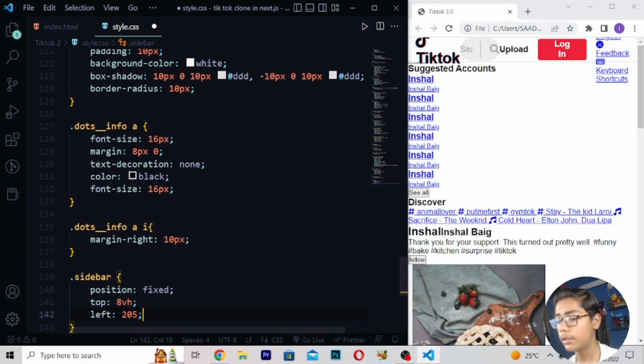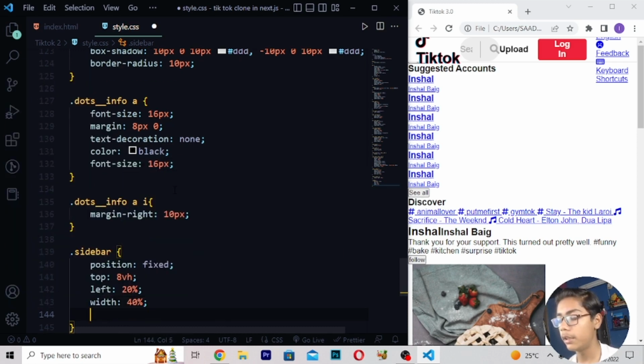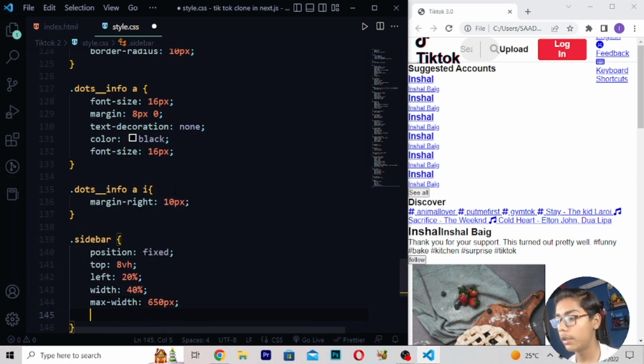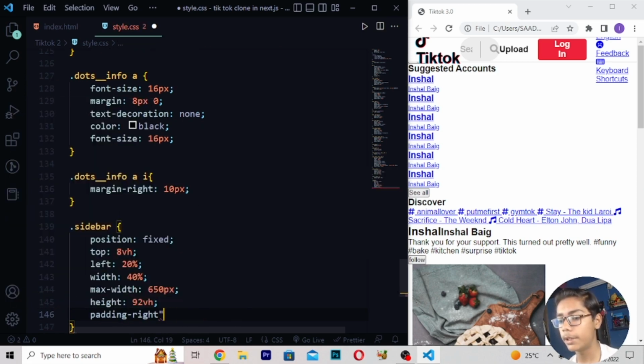So when you've written this, here I will be now moving down, right here width 40%, right here max-width which should be 650. So here I will be writing right here height which should be 92vh. Then I will be writing here padding-right which should be 10%.